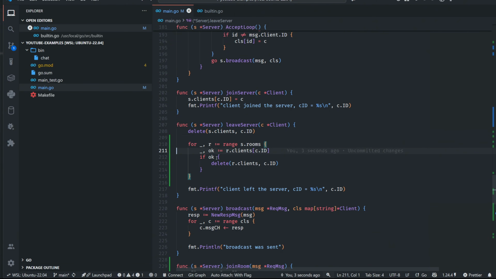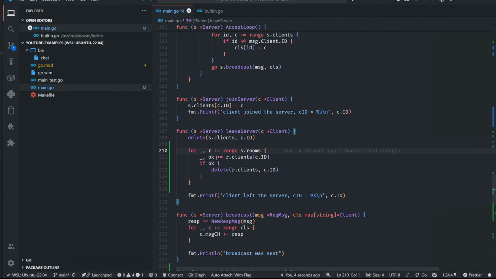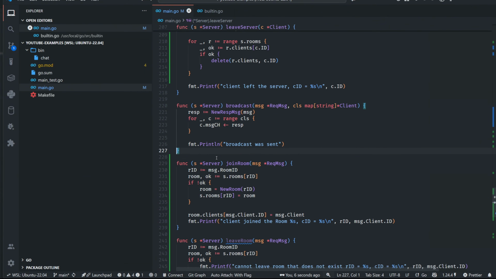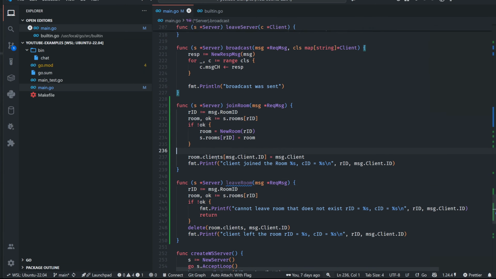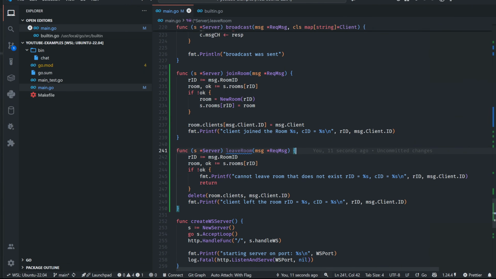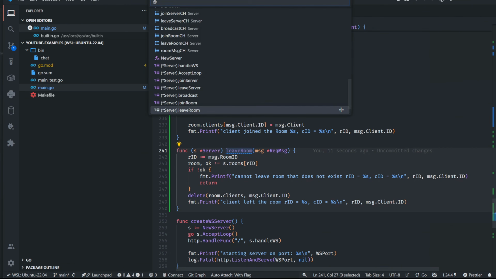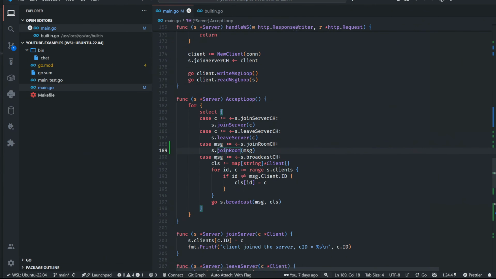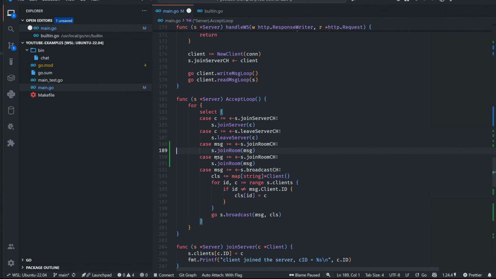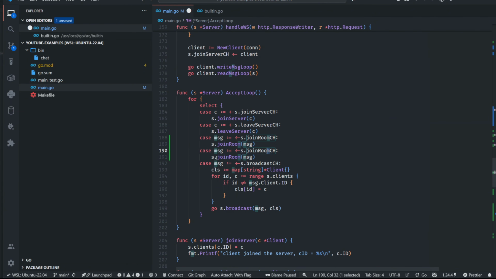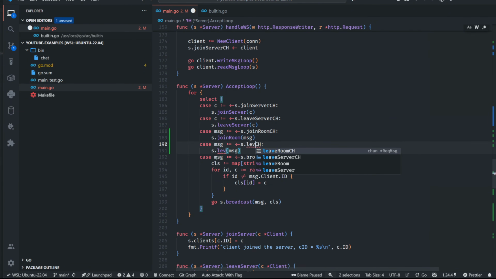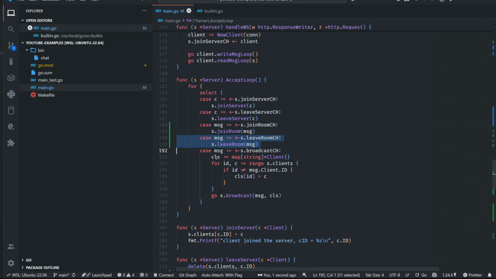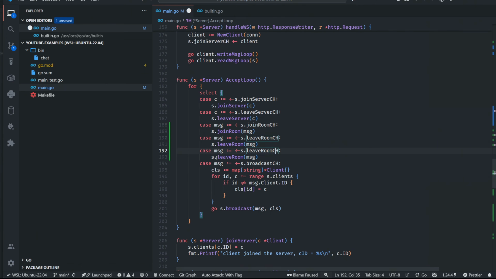Once again, we are not using any mutexes. This should happen asynchronously, and we should not have any race conditions. And yeah, we have leave room. Now let's add it into our select loop. Leave room. And now the final one is a message.